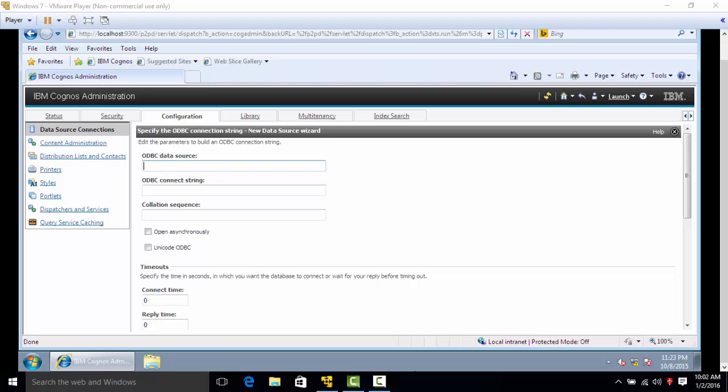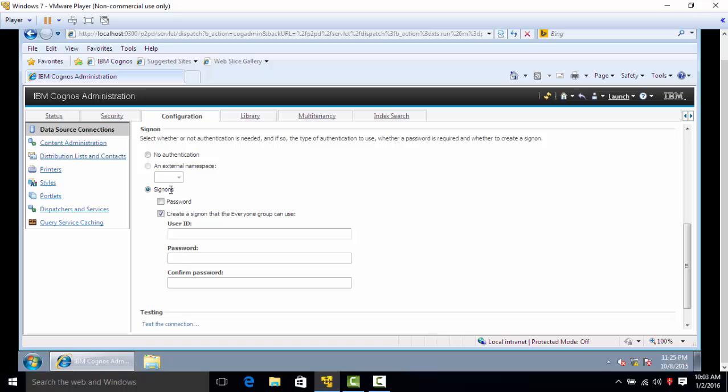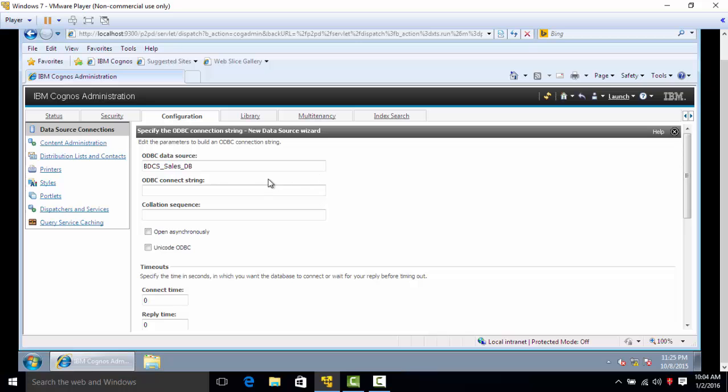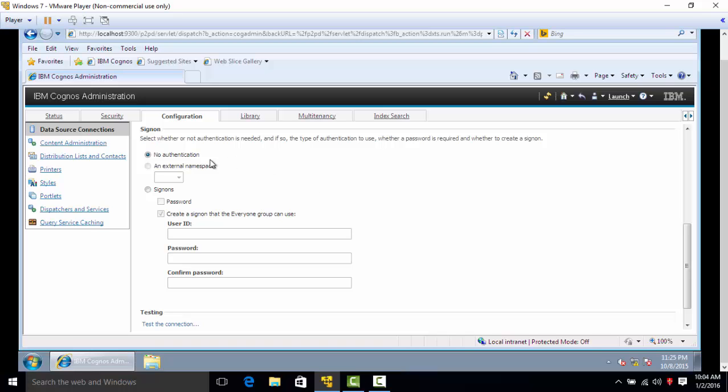We will enter BDCS Sales DB. You can mention the user ID and password in the sign on section, but at this point in time, the database does not have a sign on. And then we will use test connection. So on this page, you're just putting in the name of the DSN. If your database has a user ID and password, you can enter it here, else put no authentication. This is the sign on or the credentials used to connect to the database.